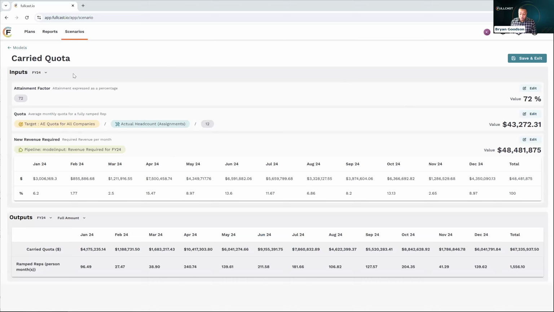The way that we think about overassign, and I've pulled up our carried quota model here, is really with your attainment factor and the inputs that we bring into your carried quota. What this model is showing is that, from a goals standpoint, the number we want to hit for January is a little over 3 million.